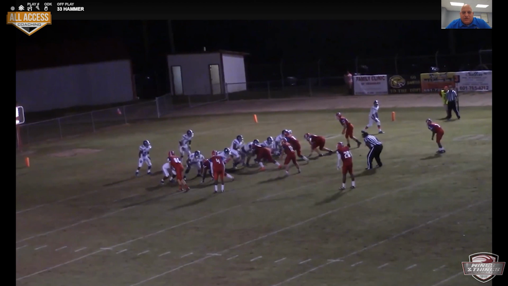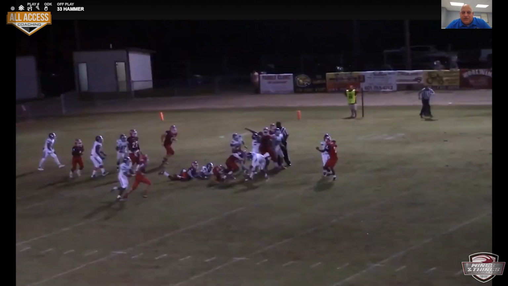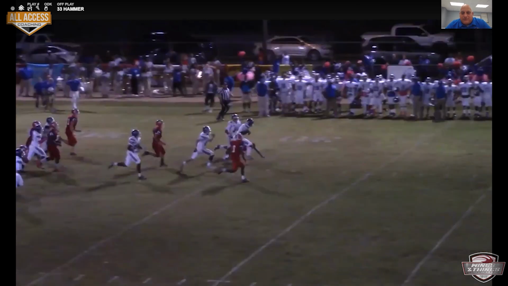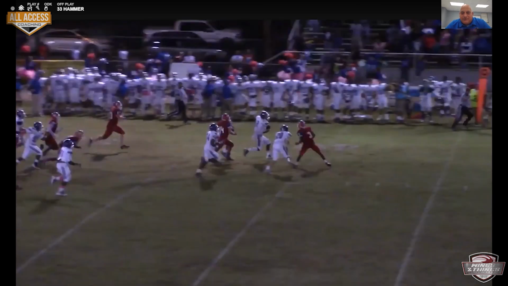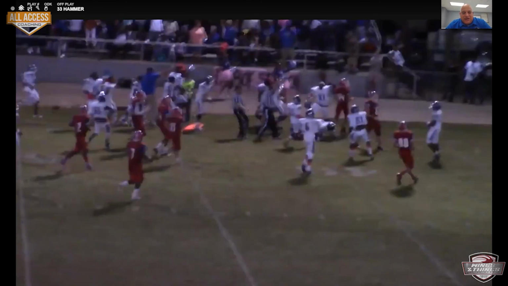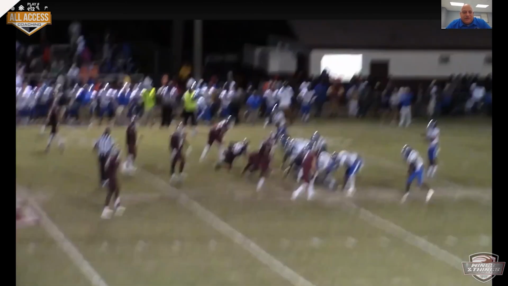I just wanted to show this. I told you this may be the best 3rd and 50 call we've ever made right here. So who says you can't get long yardage plays in the wing tee?